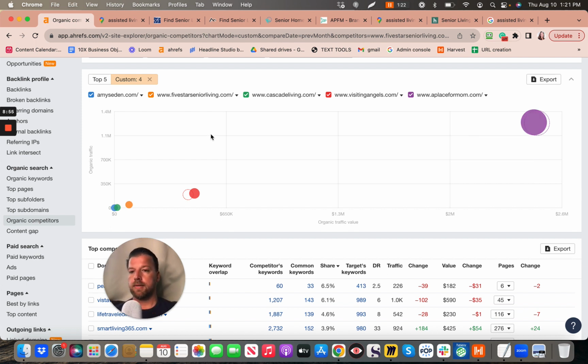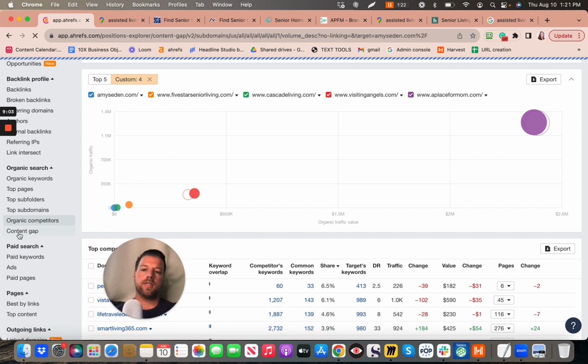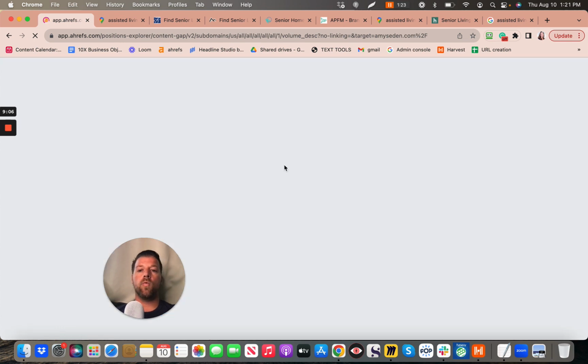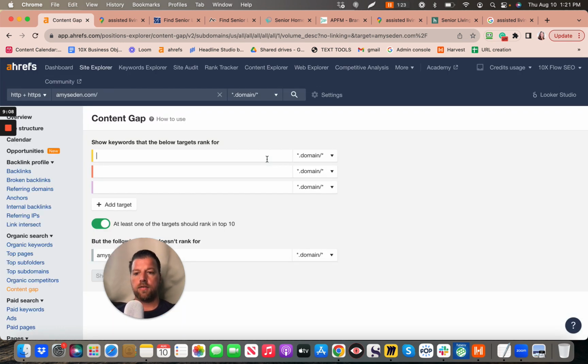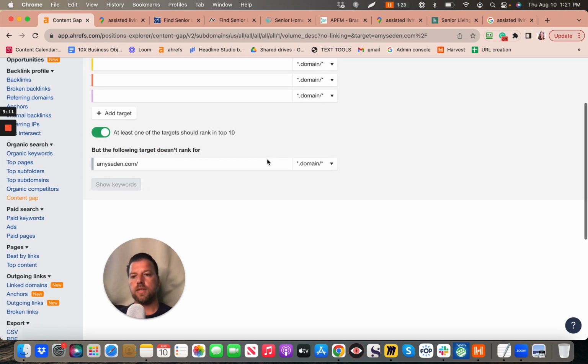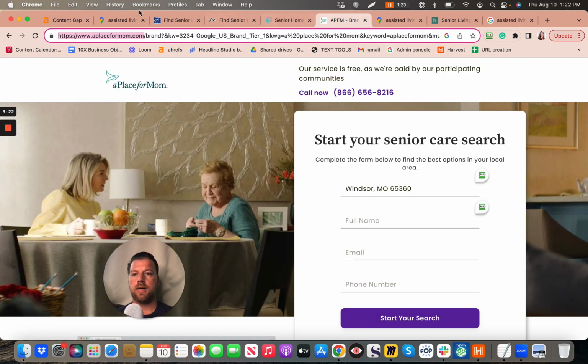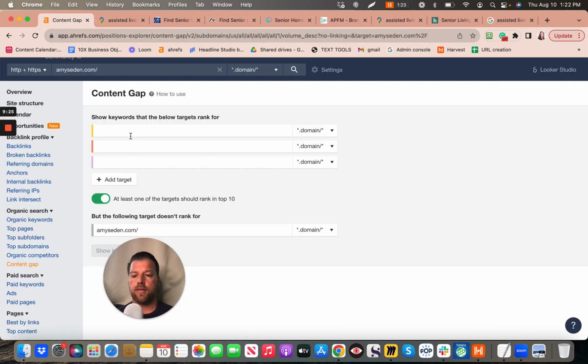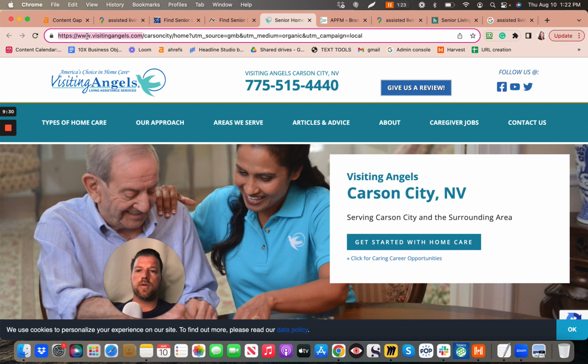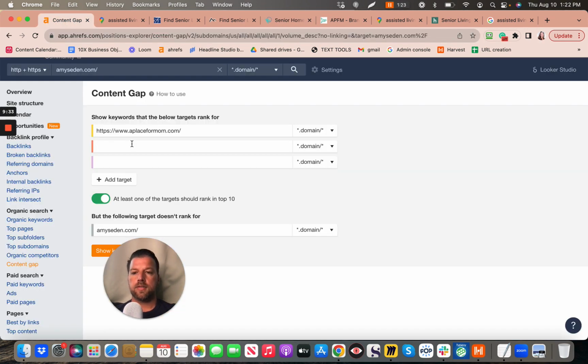So here's how you learn from them. You put in your competitors here, and then the next thing you do is you click on Content Gap. This Content Gap will give us ideas on what is bringing in all of that traffic for these competitors. So show keywords that the below target ranked for. So then you put in these same, let's say A Place for Mom. We've copied that, and let's go ahead and put that in here. The next one is Visiting Angels. We'll go ahead and put that in the next spot here.